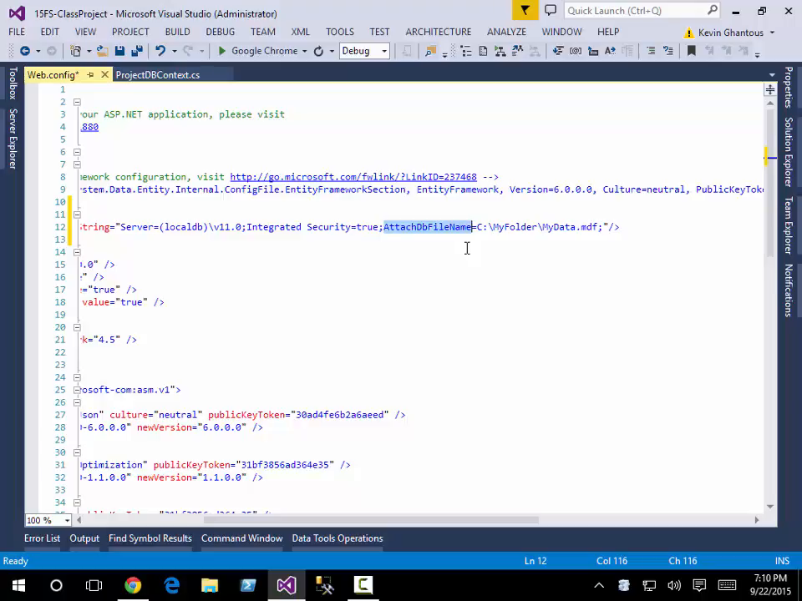So instead, what you do is you point it to the app data folder. And you do that by taking out the absolute part and doing pipe data directory pipe, slash, the name of your MDF. In my case, it's 15fs project db.mdf. ASP.NET does some fanciness with that data directory token and actually points it to the app data folder.